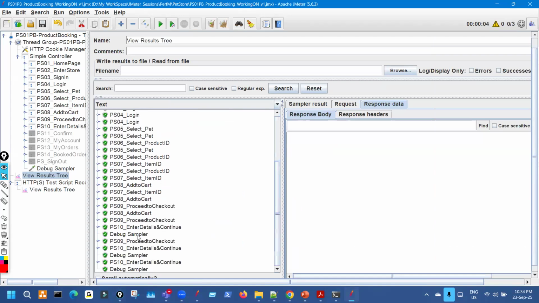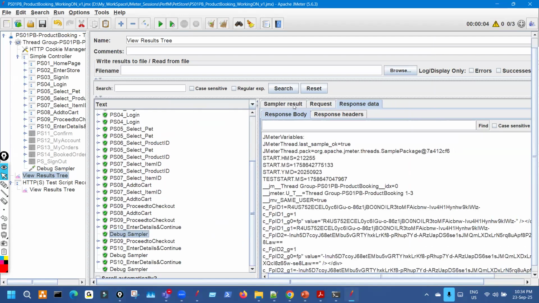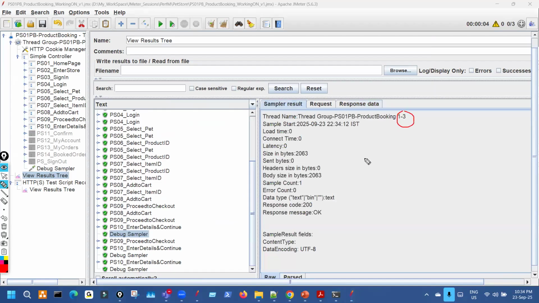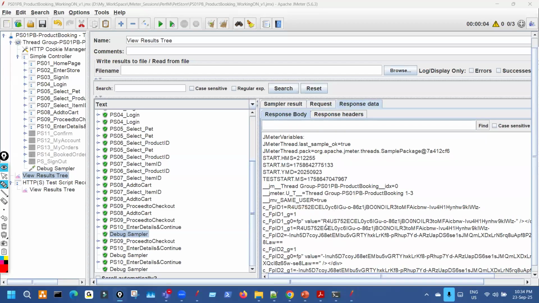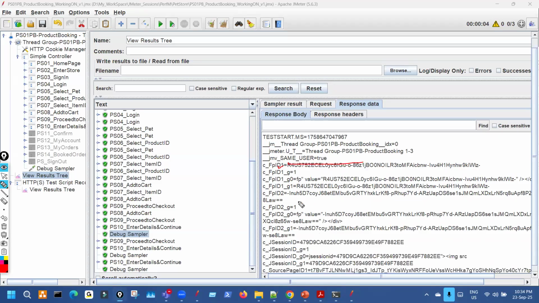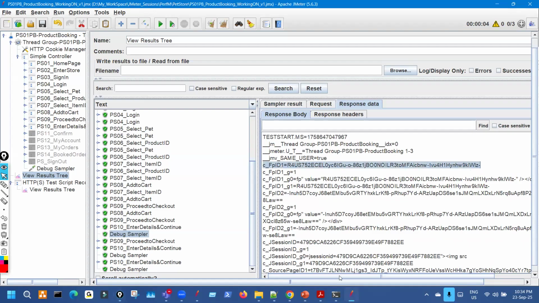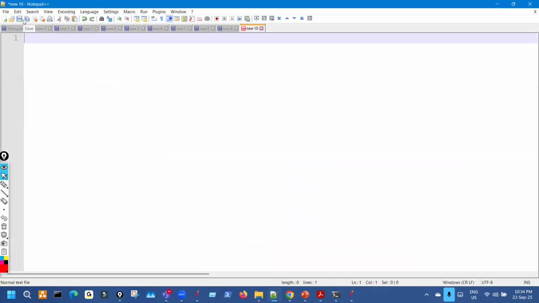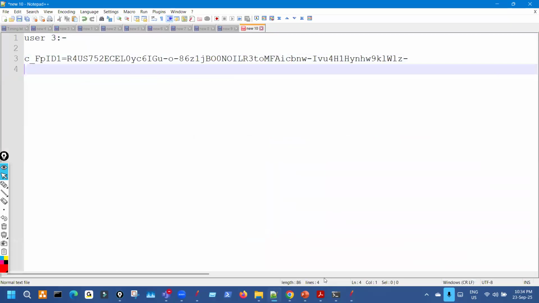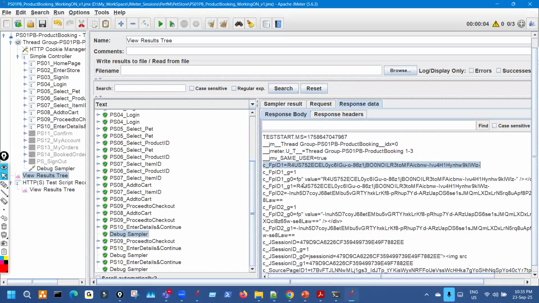If you see, this is the debug sampler for which user, so you can check for user 3. So for user 3, what are the values? You can check what is the FPID1 for user 3, FPID2 for user 3. You can just copy it, just to make you understand. I'm just doing this to show you how it changes for all the users. FPID1, this is FPID2.